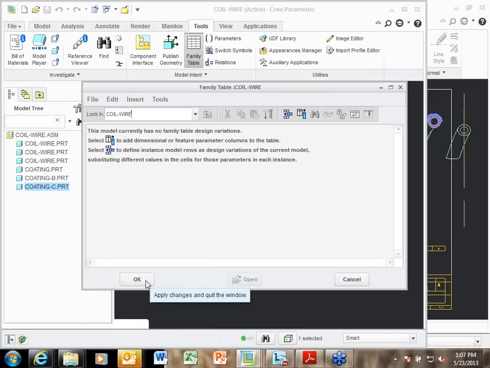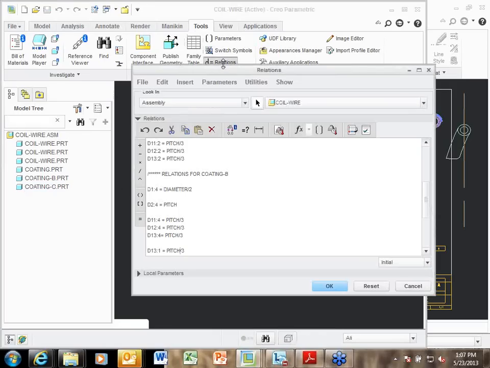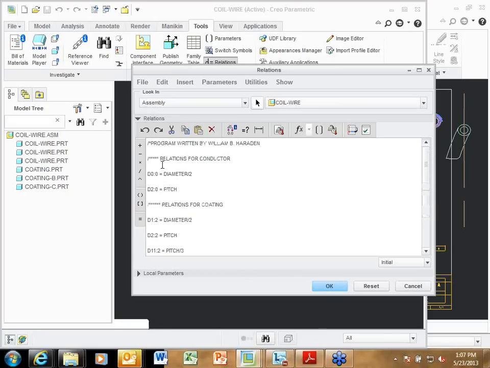as well as my favorite thing to do, and that is one of the things that is key about running Pro program, is the relations. And this is one of the things that I like to actually do. So when I develop all this relationship, this is what's getting written from the Pro program. So I can see that D0 is equal to the diameter divided by 2, is equal to pitch.